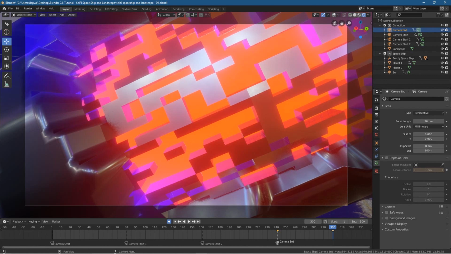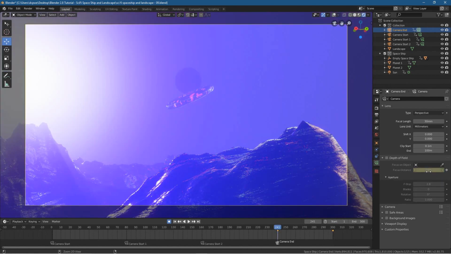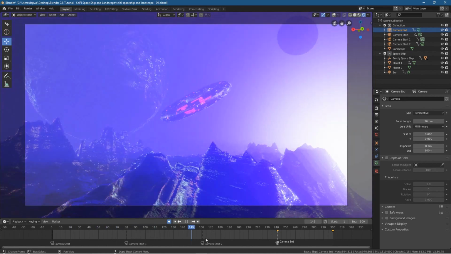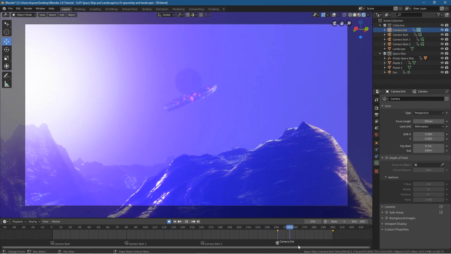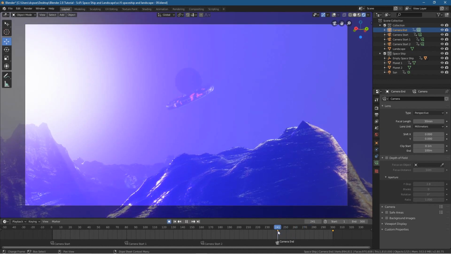For some reason we can't focus the camera here. It's kind of grayed out, so I need to work out why that is. Let's have a look. Should let us do that. Maybe you can only focus distance on one camera, but I'm pretty sure you should be able to do it on more than one. The record button is on. Let's go to frame, maybe it was on the wrong keyframe. Frame 241, end camera.